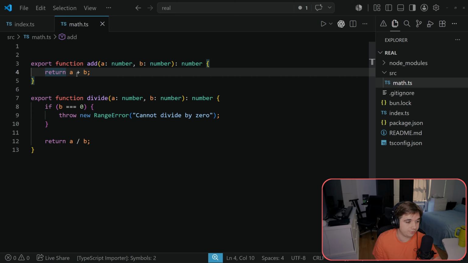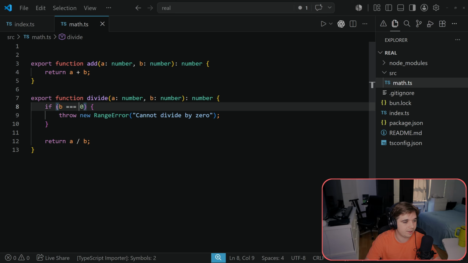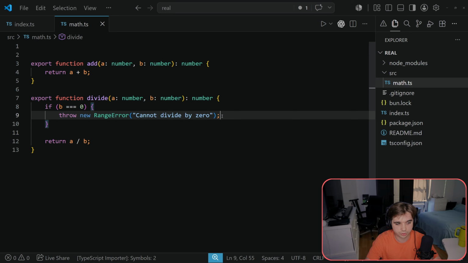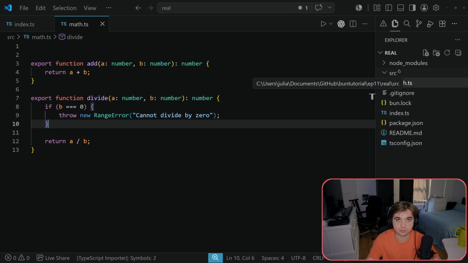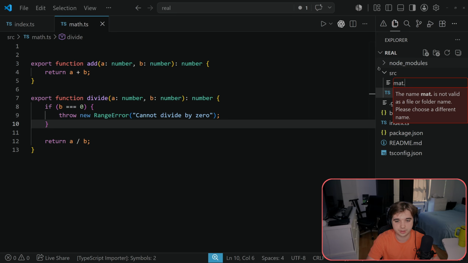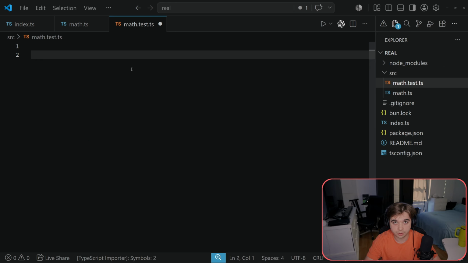It's literally just going to add the two, nothing special. And then for our divide function down here, same thing, similar parameters and return value. We are going to do an if b is equal to 0, and we're going to throw a RangeError if it can't divide by 0, and then it's just going to divide it. So pretty typical stuff. If you want to follow along, you can, but this video would just be more about theory and showing off what Bun's test runner can do. So let's head into src and let's make math.test.ts, just like so. This is where we're going to write our very first test.